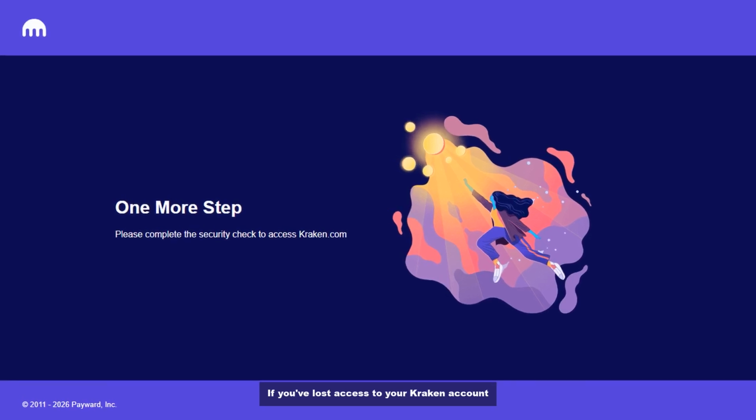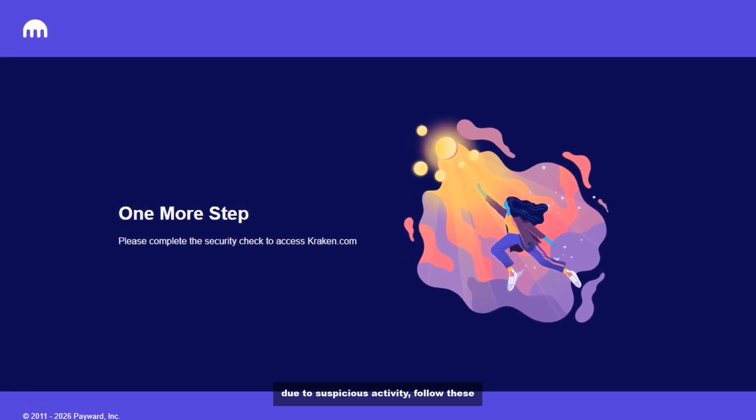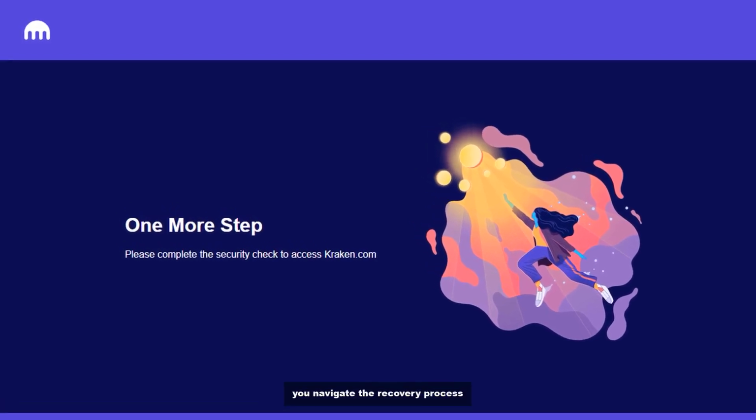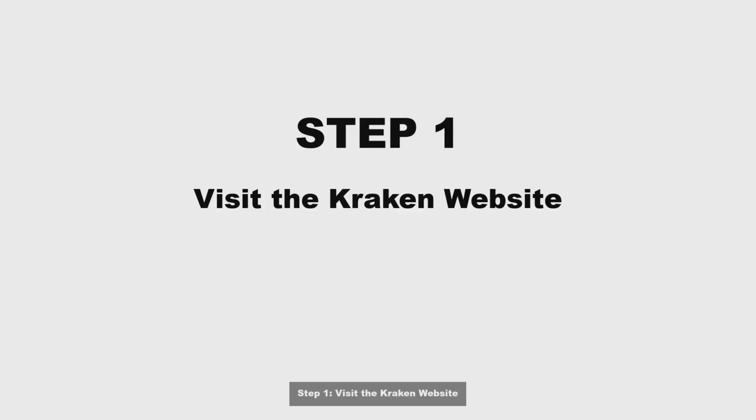If you've lost access to your Kraken account due to suspicious activity, follow these steps to regain access. This guide will help you navigate the recovery process effectively. Step 1. Visit the Kraken website.